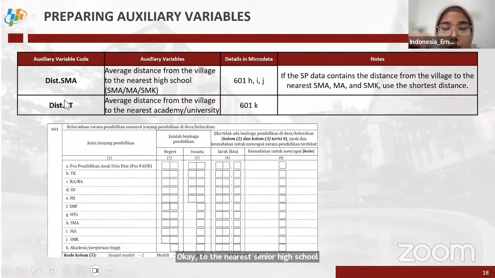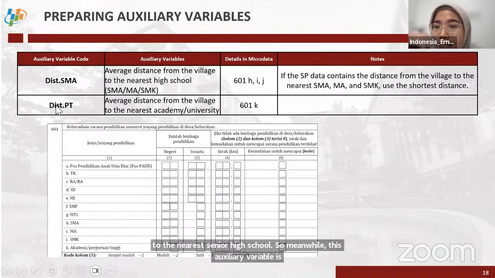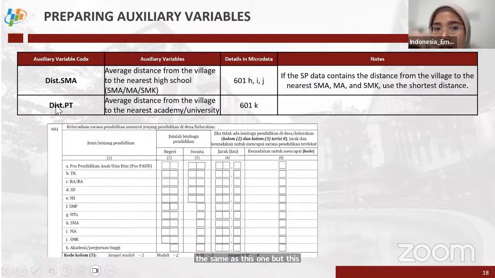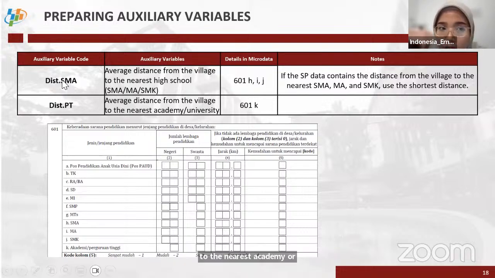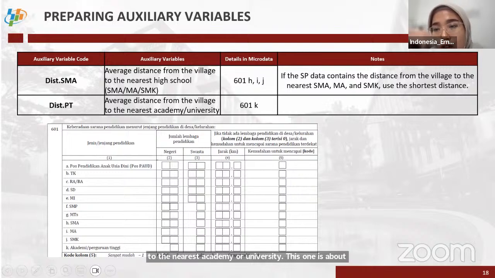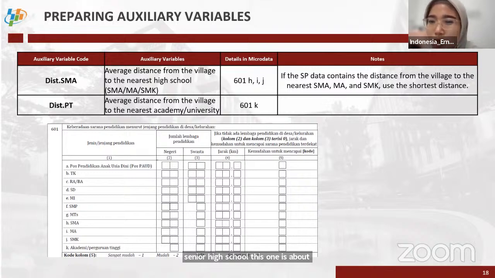Meanwhile, this auxiliary variable is the same as this one, but this one is the average distance of the village to the nearest academy or university. This one is about senior high school. This one is about academy or university. So we create this auxiliary variable.